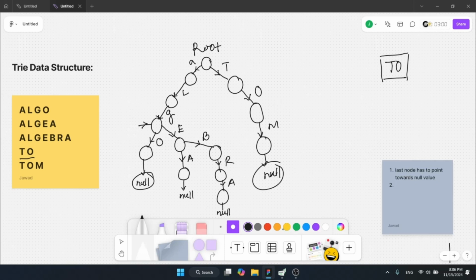So what we can do is add a color. For example, when we took the input of "to", after O, we will color it with a different color, something to determine that this word exists here and it ends in this node named O. So every time a word ends, we will color it with something different so that we know that the word ends at that exact node.